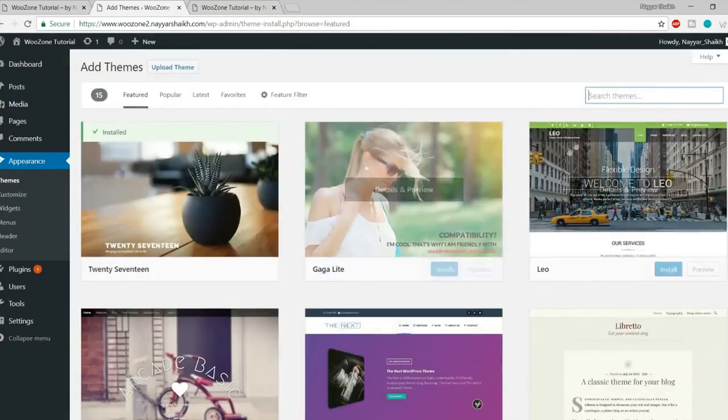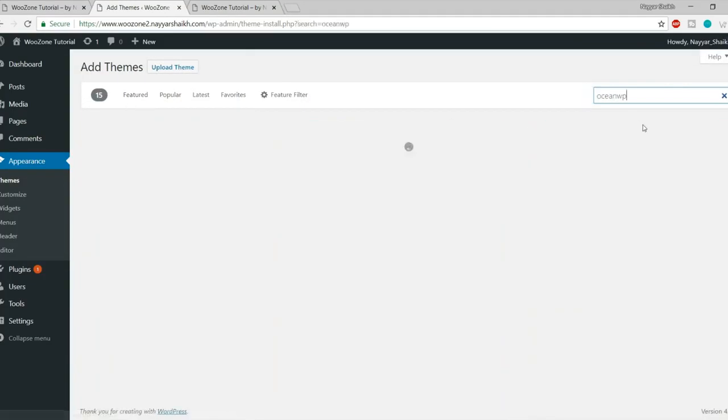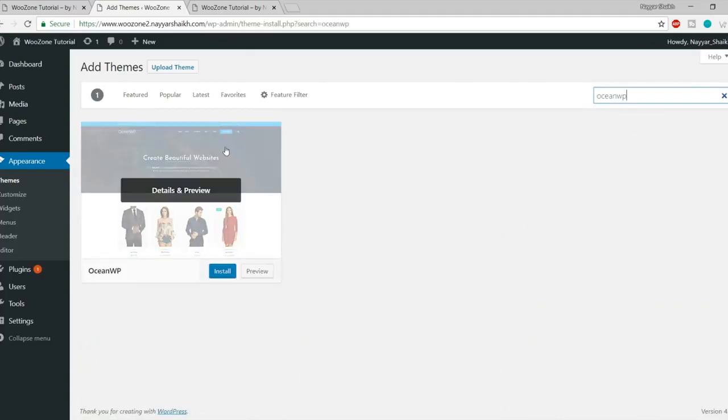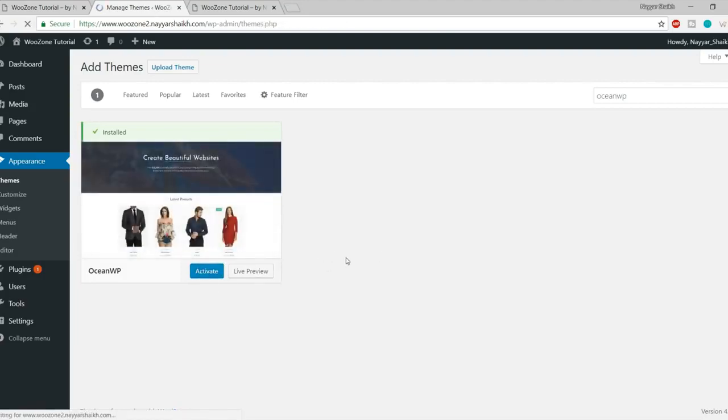Okay, now the one that we want is called OceanWP. So let's type in OceanWP in the search bar. Okay, so this is the theme. Simply click on this install button. It will install this theme on your website. Now let's activate this theme. So click on activate button.